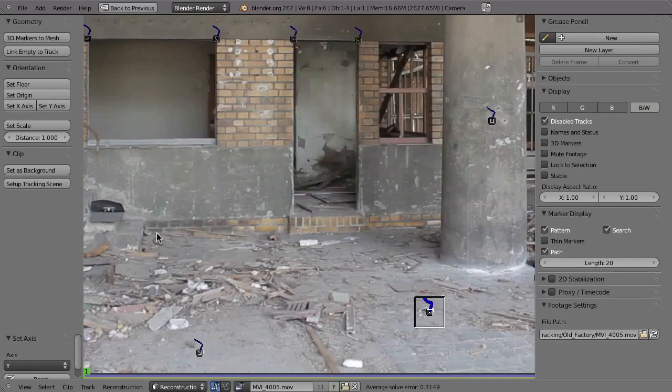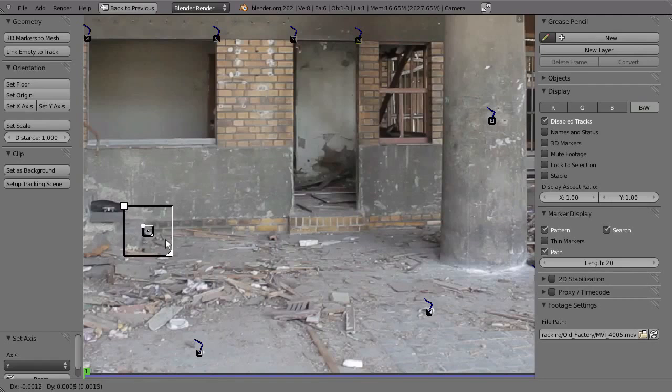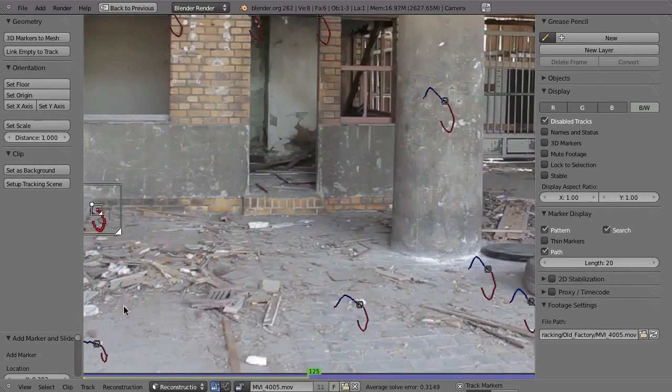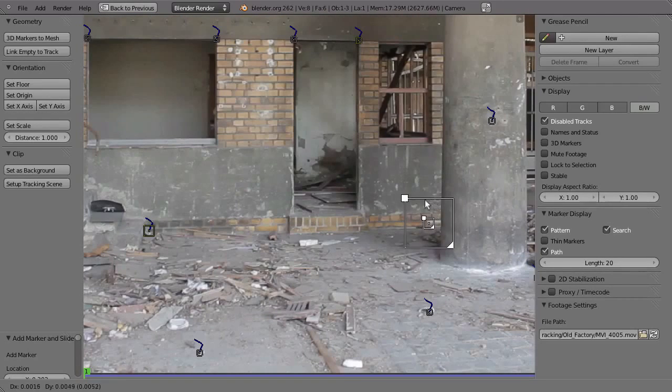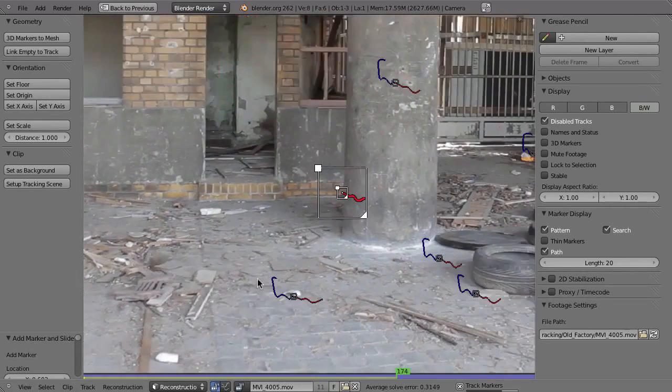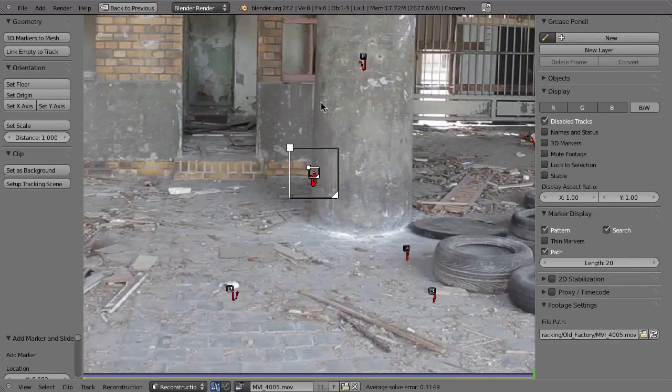So let's just quickly do that by adding one marker here. Press Ctrl T, track that, go back to frame 1, then select this one, Ctrl T, and then pay attention because the column here is going in front of that.